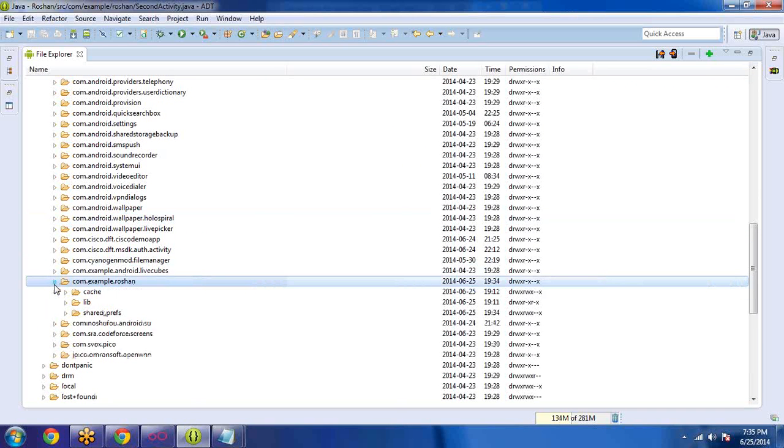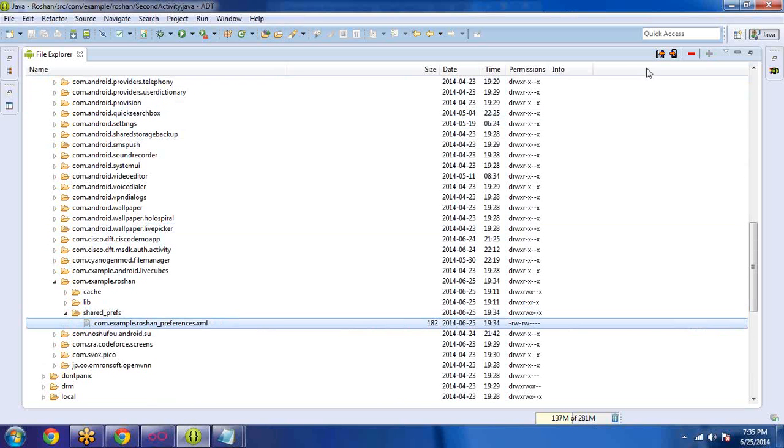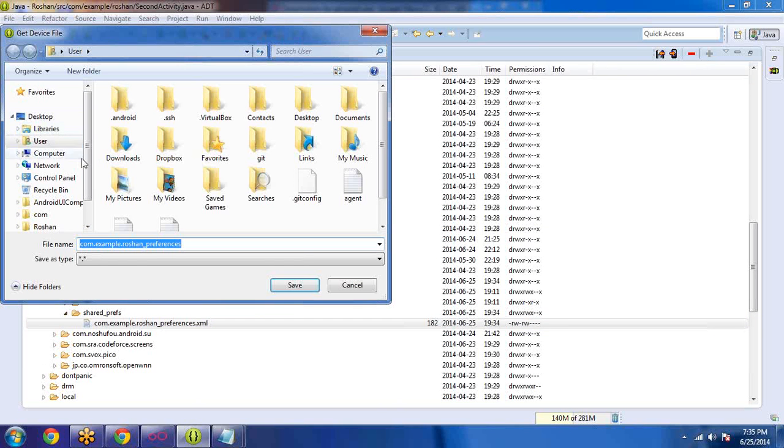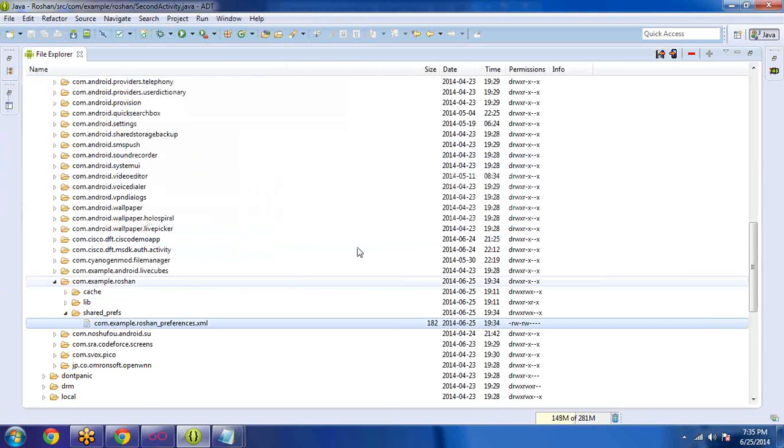Just expand this also. Then clearly you are able to view one folder. The name of the folder is shared underscore preferences. Just expand that one also, select and click on this. This is pull a file from the device. It means I'm exporting this file to my machine. I'm just storing it on the desktop. I'm saving the com.example.roshan preference. I saved it.